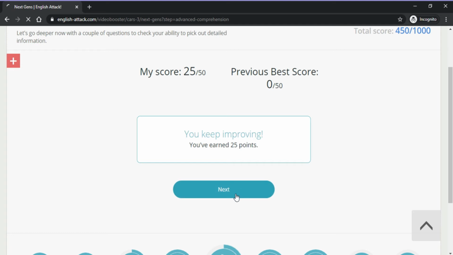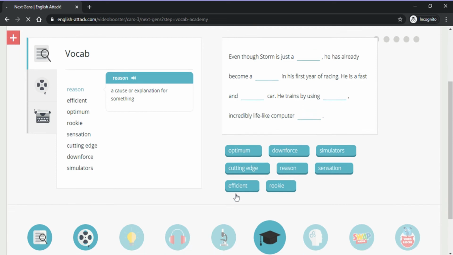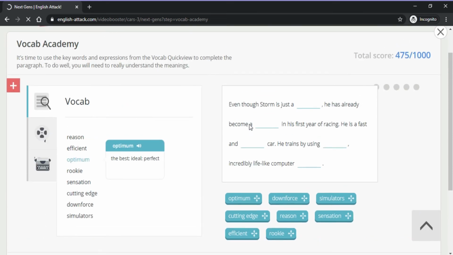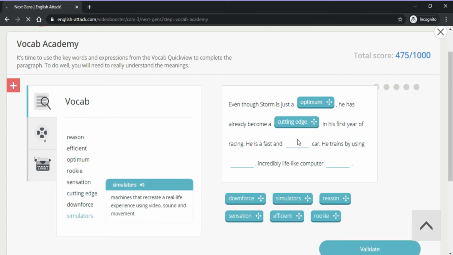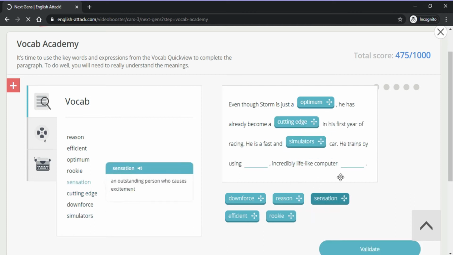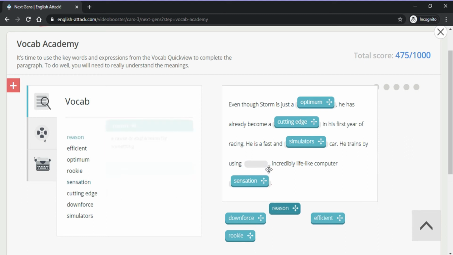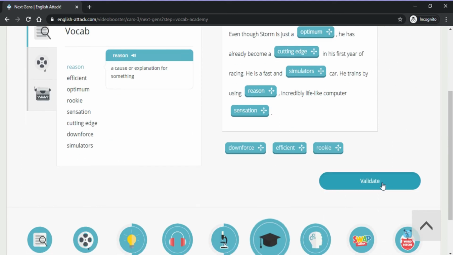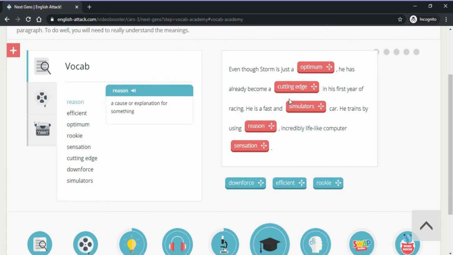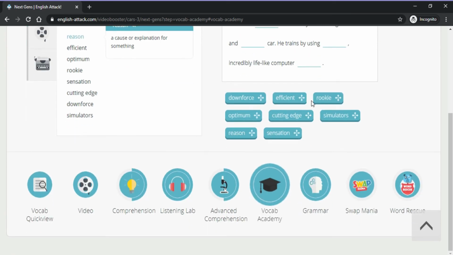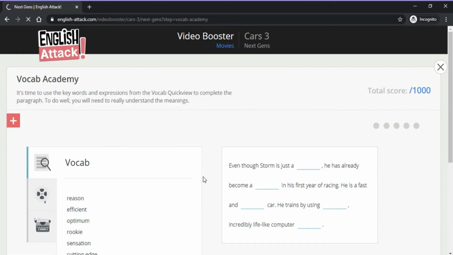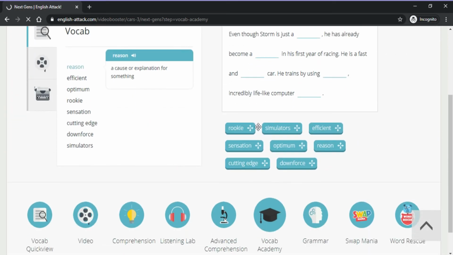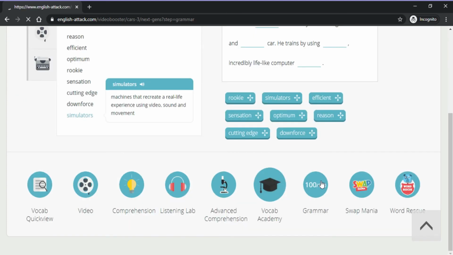So I'm getting 25 points instead of 15. It says that I have to keep on improving. Now, in the Vocab Academy, like it says, it's about vocabulary and knowing how to use it in context. So I have to drag the words into the correct place in this little text. As you notice, everything was incorrect because I didn't read the text properly. So that was for Vocab Academy.